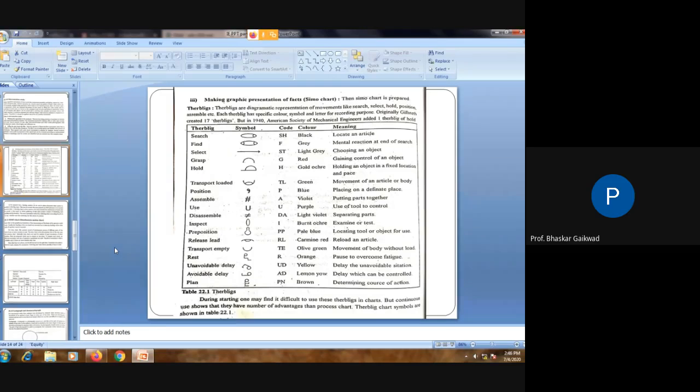Therblig number one, search. The symbol is shown just like eyes. The code is given as SH, color is black, meaning locate an article. Locate article.